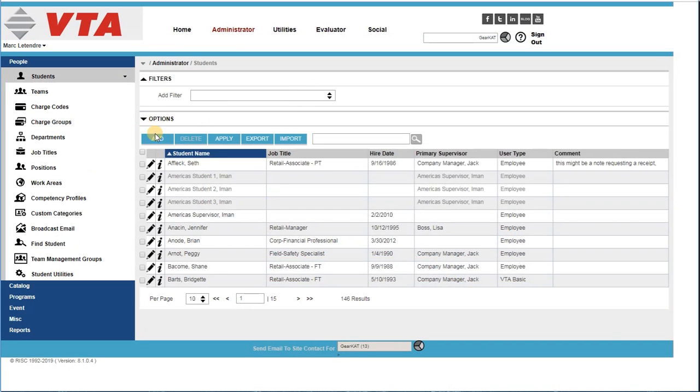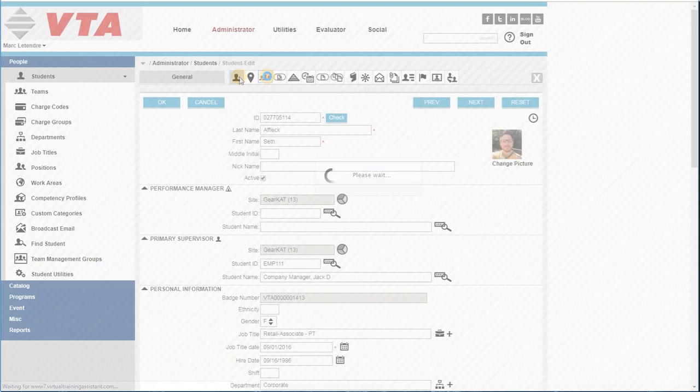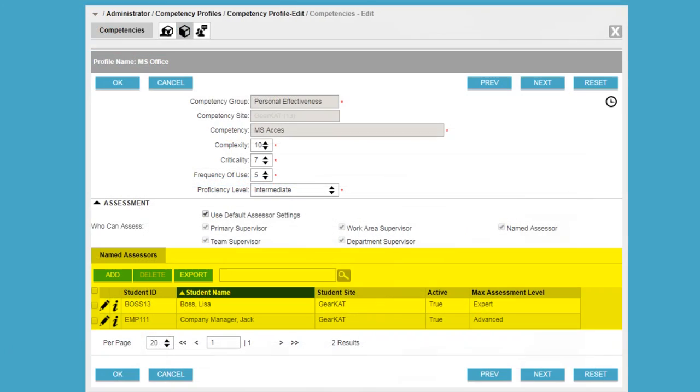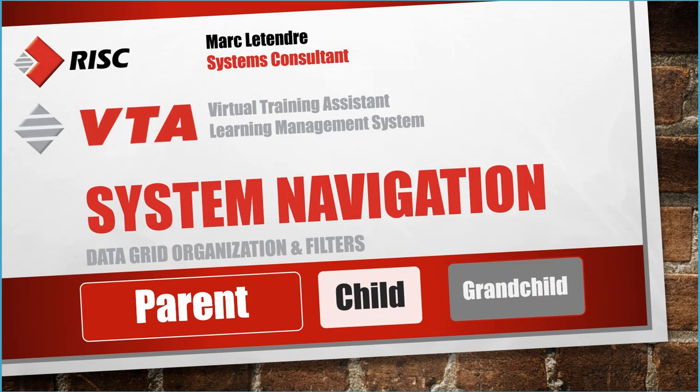You will find filters at the top of parent grids, as well as some child grids. Grandchild grids will not have filters. And that's all it takes to understand VTA data grid organization and applying filters to save time finding records.